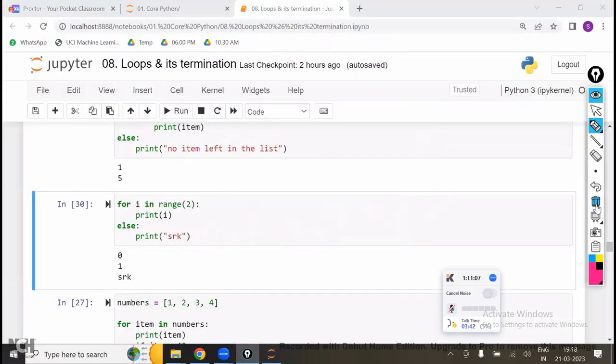Is that clear now? What is the use of for loop with else? Now use break and continue as per your requirement. Everything as per your requirement. Clear?